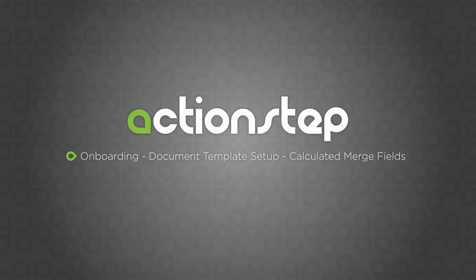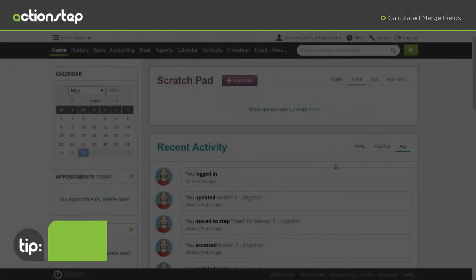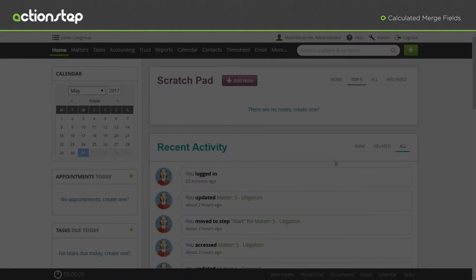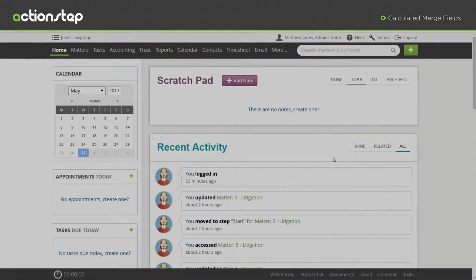In this video, I'm going to show you how calculated merge fields work in Actionstep. Calculated merge fields allow you to create new merge fields in your system. These calculations use a coding language called PHP and can be simple or complex depending on your knowledge of PHP. However, even simple codes can be very useful.